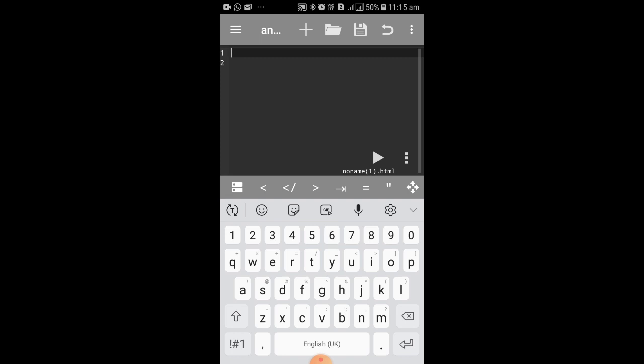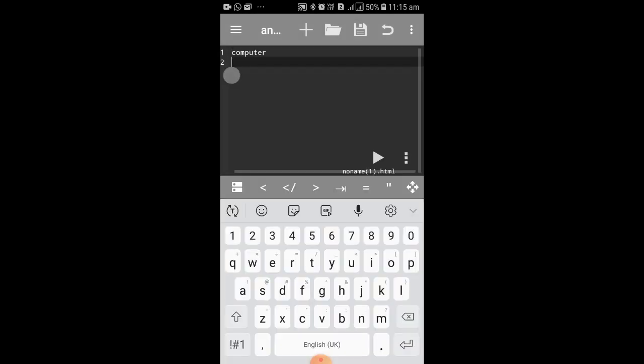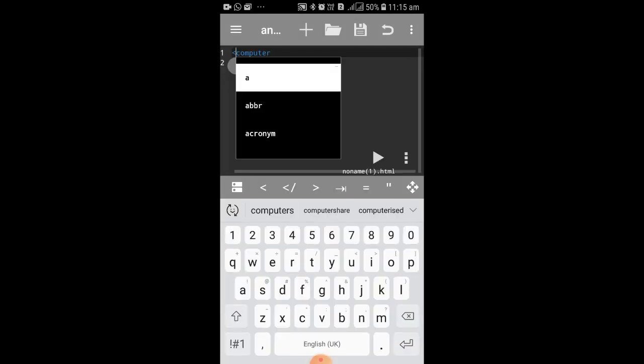Let me give you one example. Suppose, computer. So this is the word computer. After running this I'm getting this. Suppose I want to make it underlined. For that the command is u.